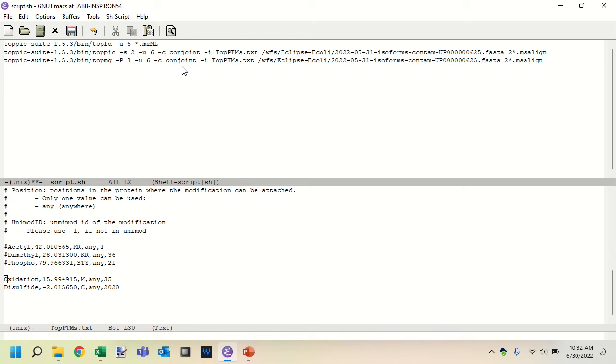Next, we launched TopPIC. Now, TopPIC, as I said, is kind of the mainline identifier within TopPIC Suite. It requires that you have run TopFD or another deconvolution engine ahead of time, and TopFD, having read mzMLs, is going to write MS-align files. MS-align files are very much like MGFs with some differences in the headers for each spectrum.